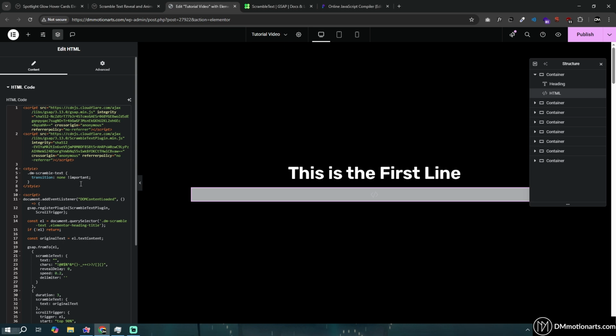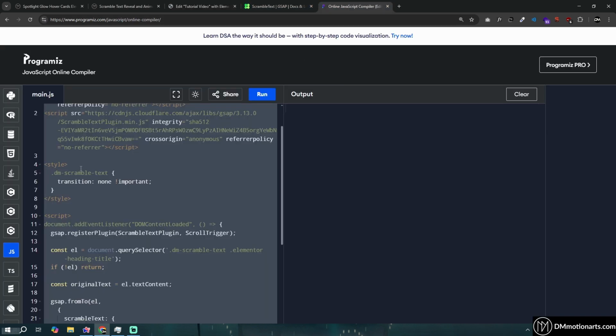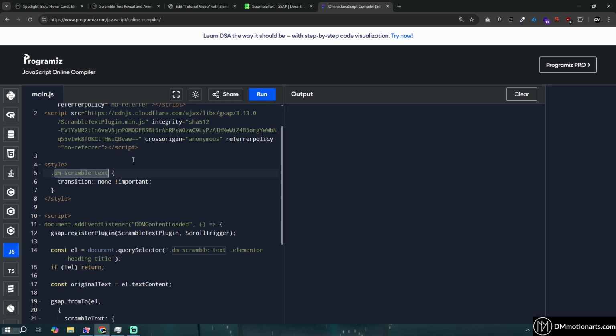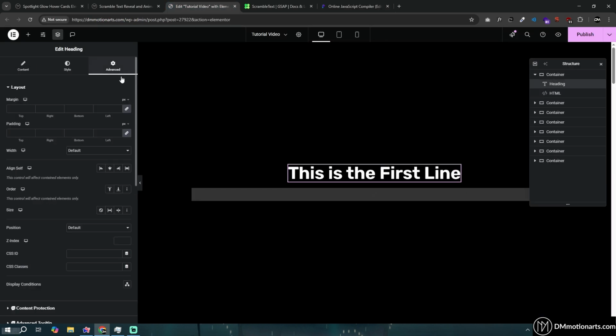and paste it. Obviously nothing's going to happen. That's simply because we haven't added the CSS class. So let's copy this CSS class, DM scramble text, and then add it around here.